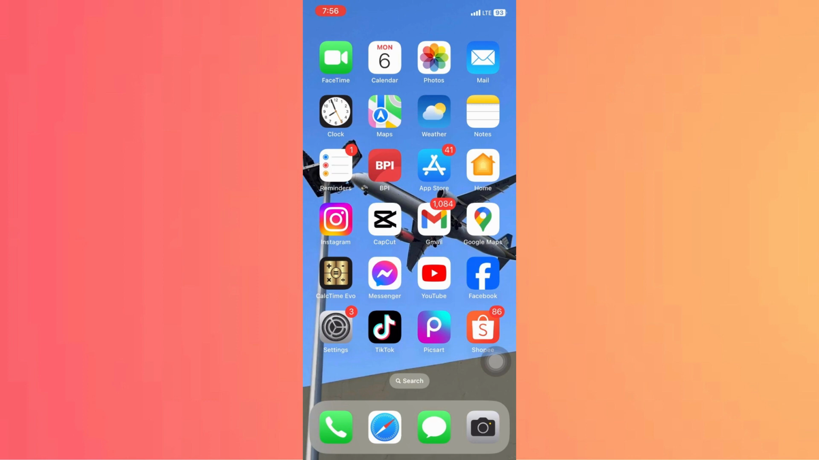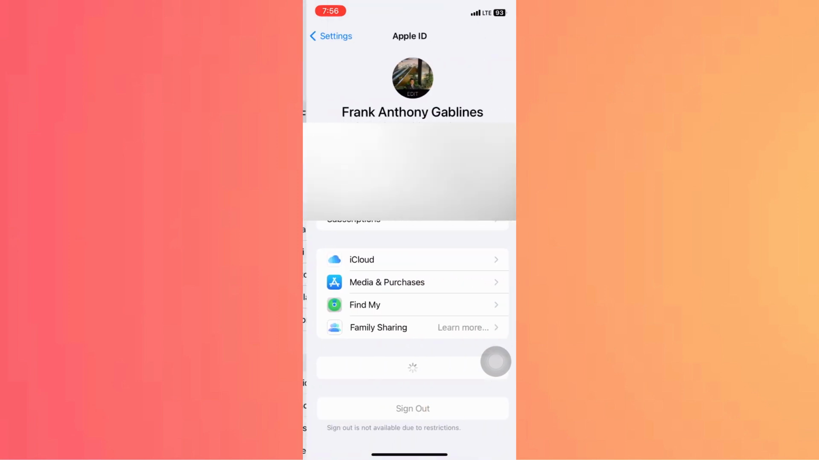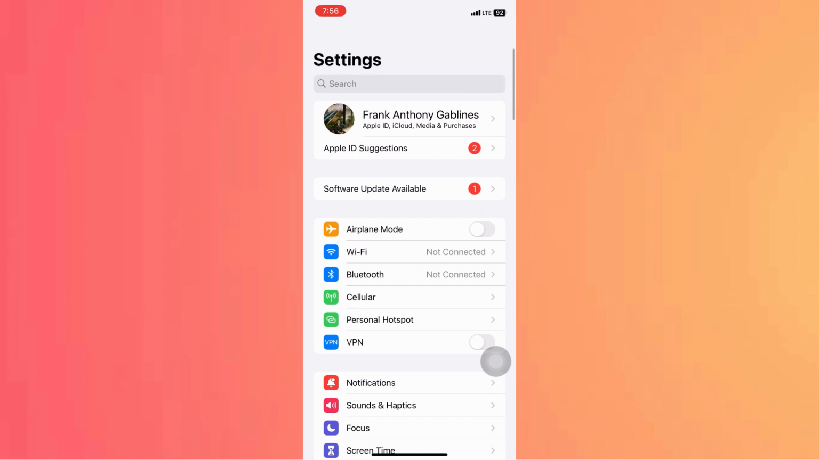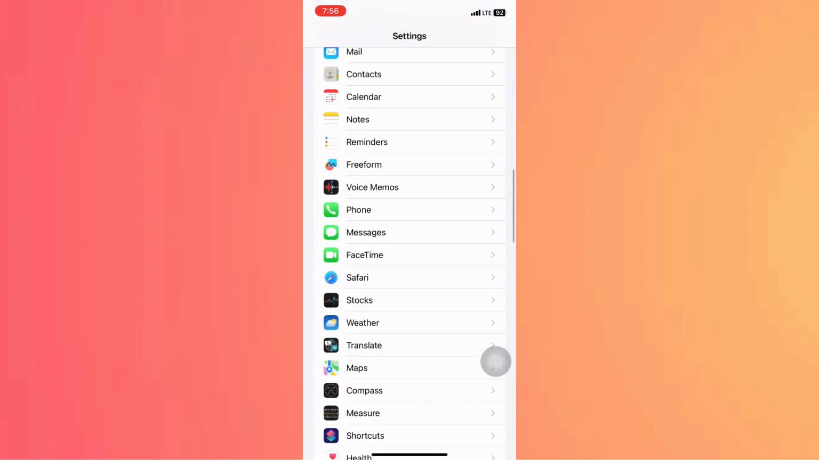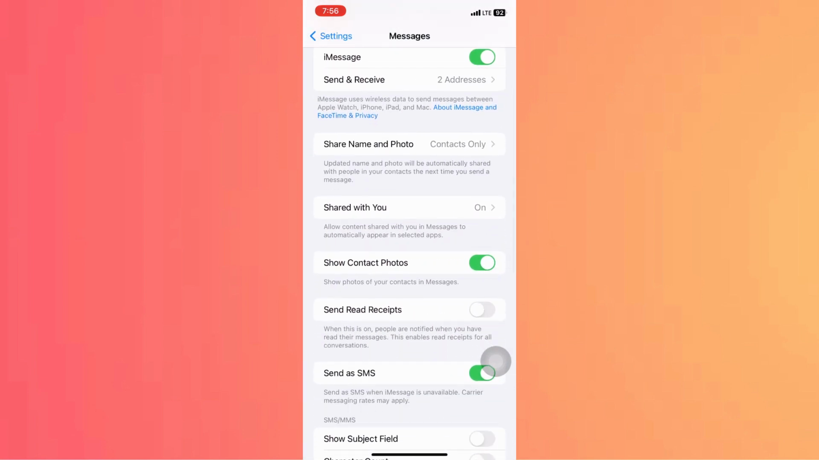Now let's open up your settings here, and you can see at the very top my profile photo and my name. I'm going to tap on that, and you can see this is the photo and name that I have associated with my account. I can always change this just by going back and scrolling down and finding messages here, and you can see midway down share name and photo, and I can tap on it and it allows me to edit both the photo as well as the name.